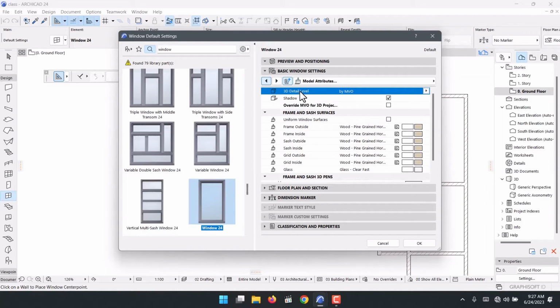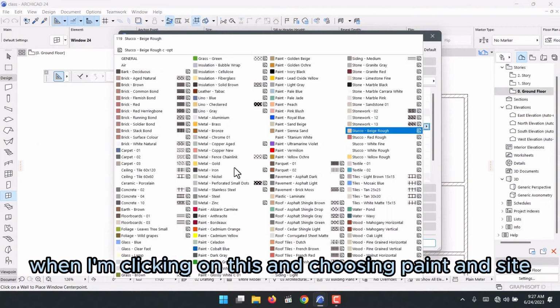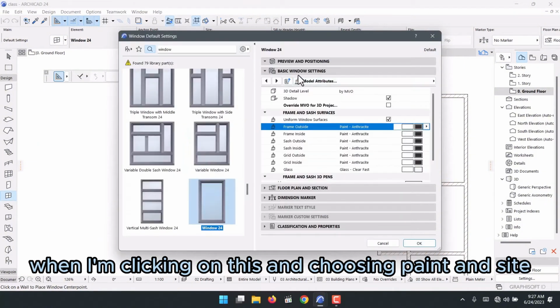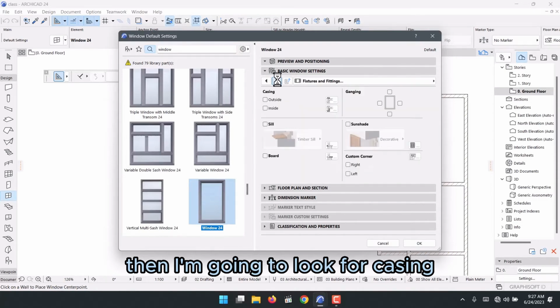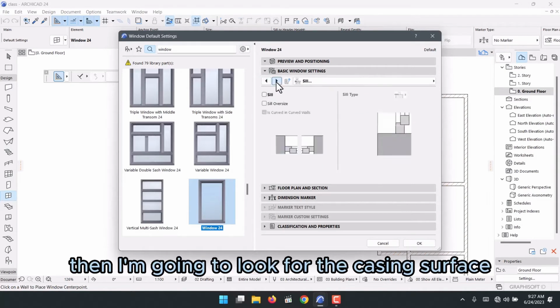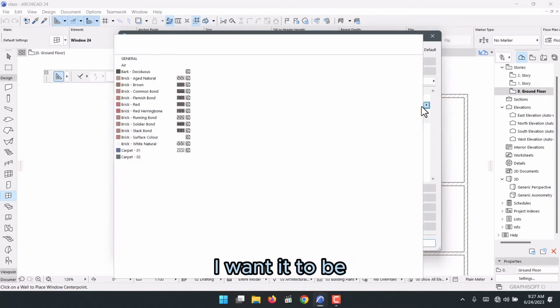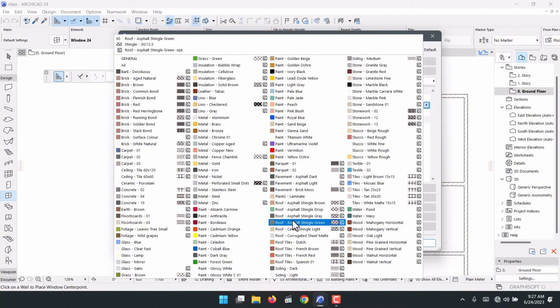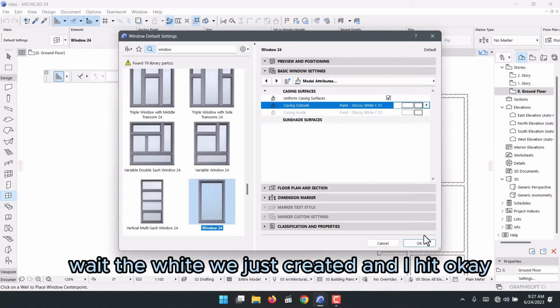When you get here, you want to click on uniform window surfaces. Then I'm clicking on this and choosing paint anthracite. Then I'm going to look for casing. I want casing outside. Then I'm going to look for the casing surface. I want it to be white, the white we just created. And I hit OK.